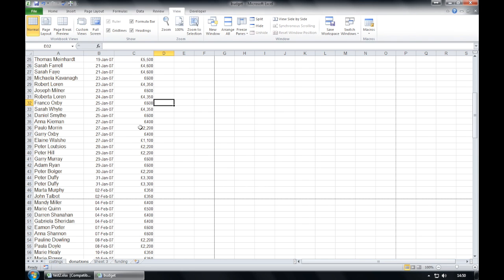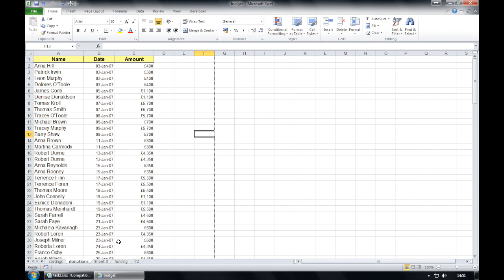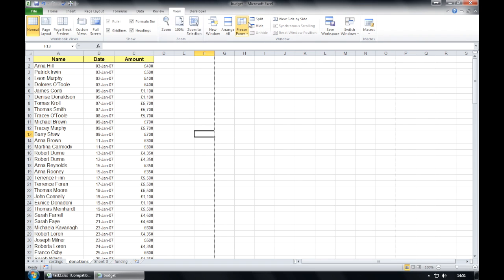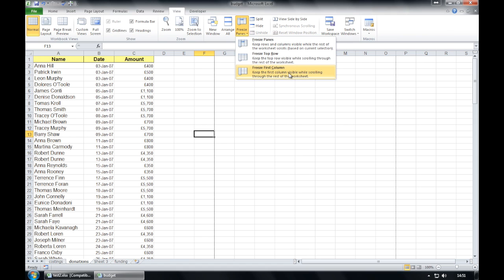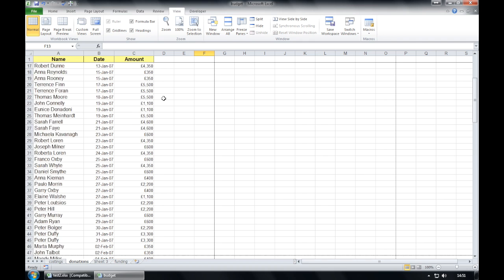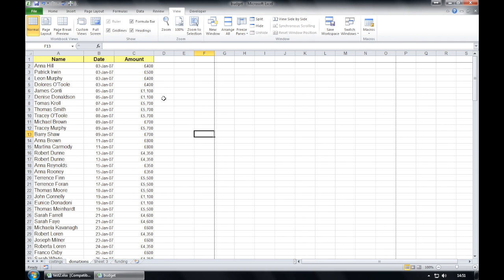Normal. I'm going to freeze row 1 of the donations worksheet. In donations, from the View button, click on Freeze, Freeze Top Row. I'll keep the top row frozen.